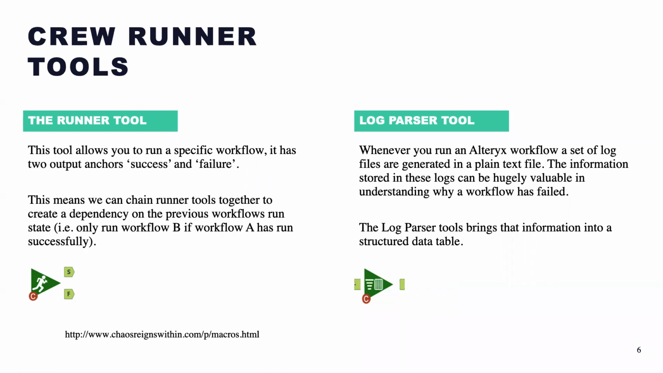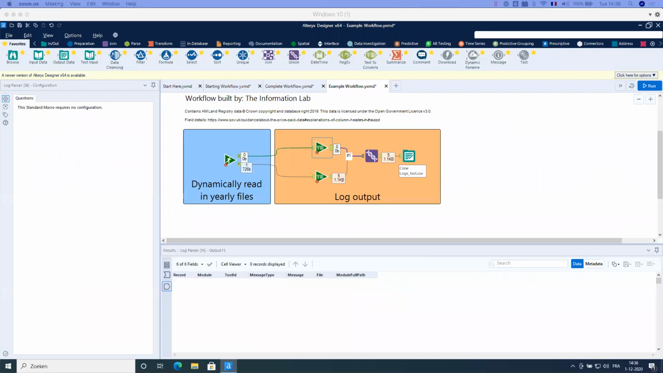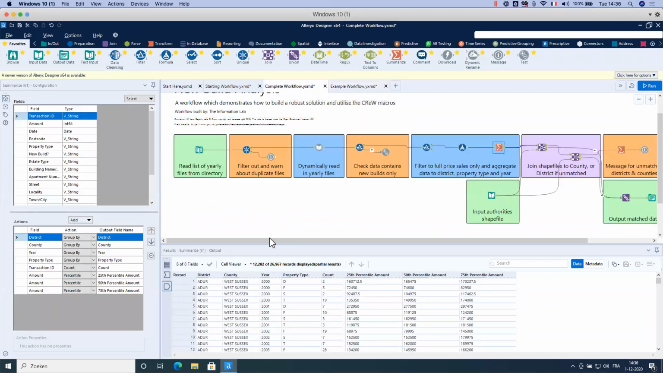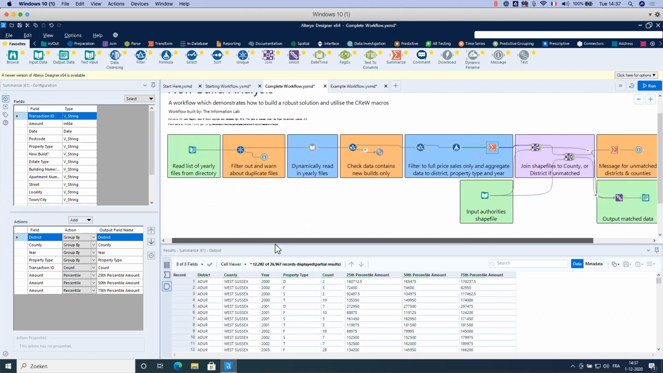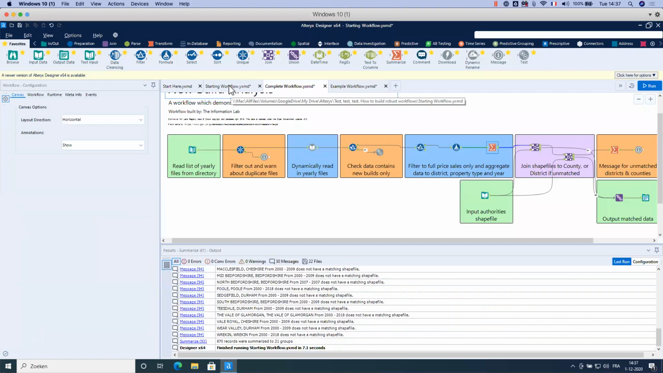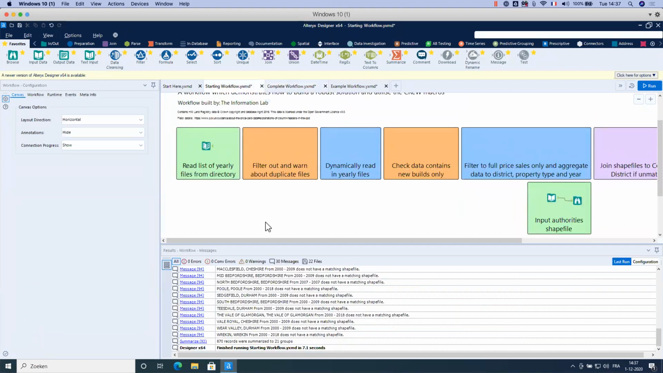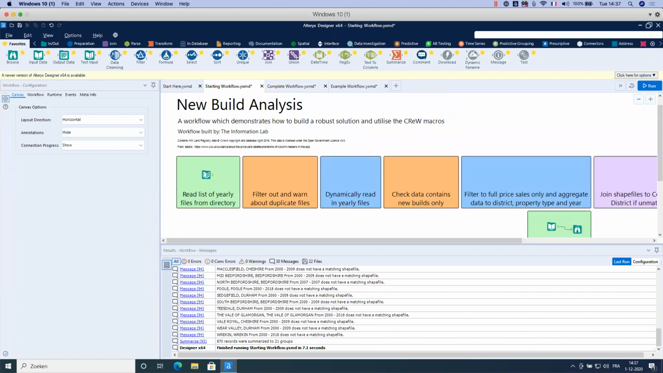All right, so now let's start with the workflow. This is the complete workflow that we will build together today. I will open the starting workflow. I hope you have it open as well. I will just have a look at the Q&A if someone has a question. If I'm going too fast, don't hesitate to stop me.